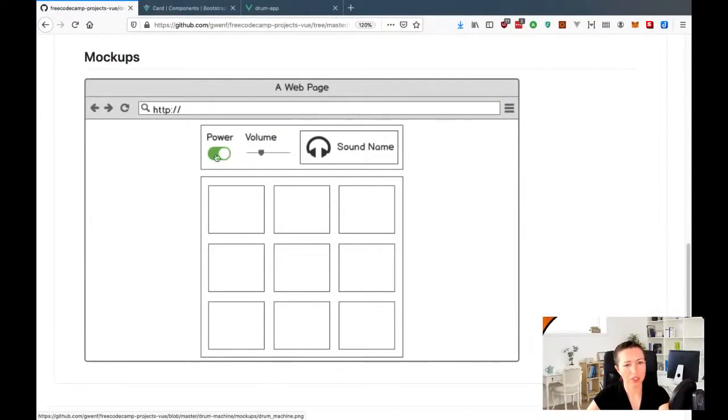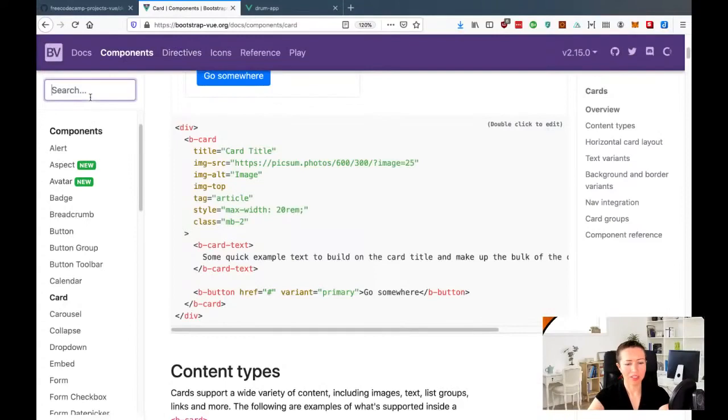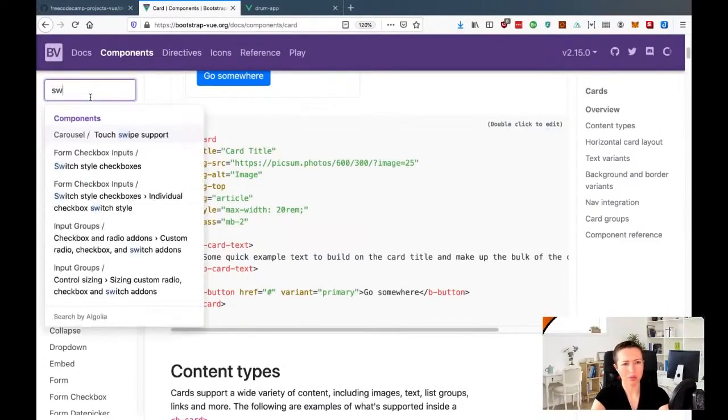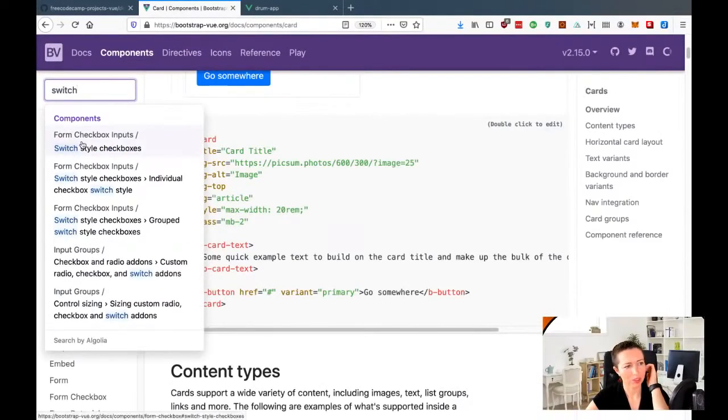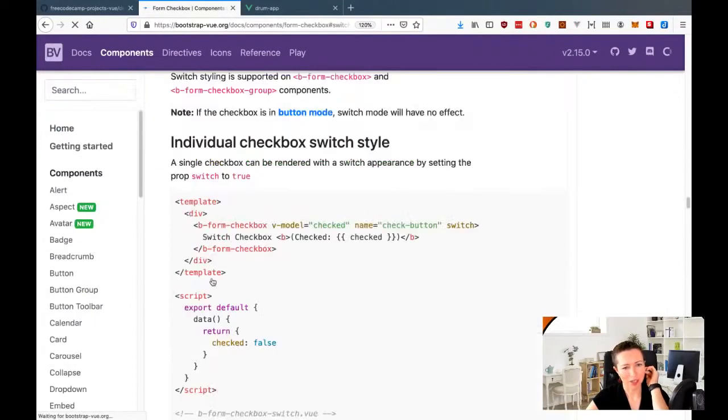Let me start to put the controls inside. So actually I put volume in the mockup here, but I have no idea how to do sound volume in the browser. So yeah, I'll have to figure that out. Power should be easy, just make it work or not work. And then the sound name should be easy. So let me, let's see. So let me do, what do you call those things? Switches? Switch style checkbox.